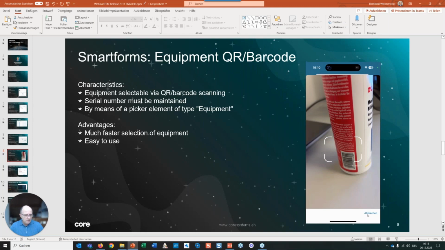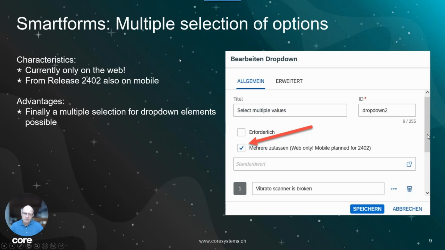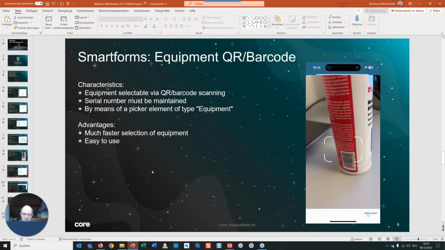Let's go to the next feature, and again, that is a smart form feature. Finally, you can have multiple selection of options available in the smart forms. Again, this is only available with the next February release on mobile. Currently, you can use it on the web. So if you open a smart form on the web, you can use it, but on mobile only in February. I'm going to also show that in the product itself.